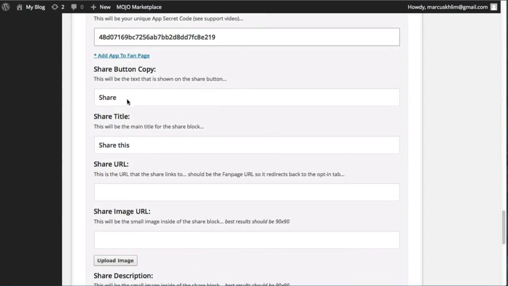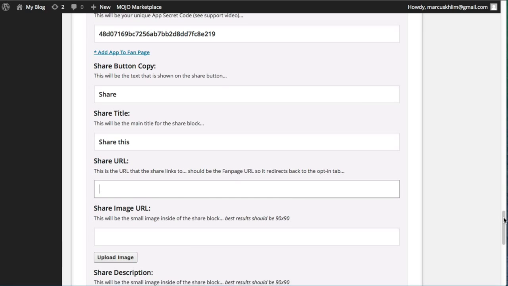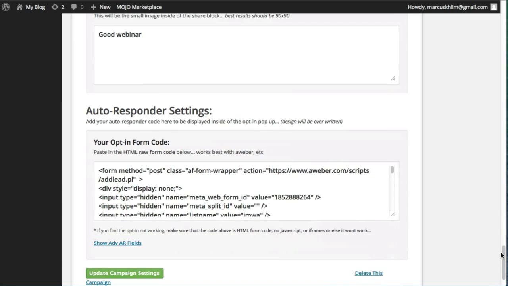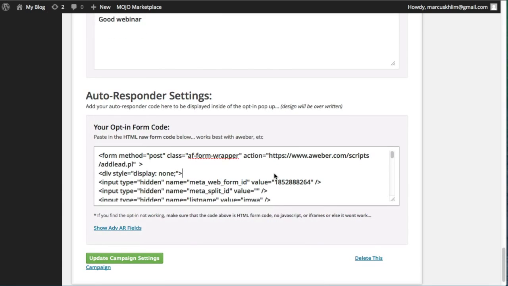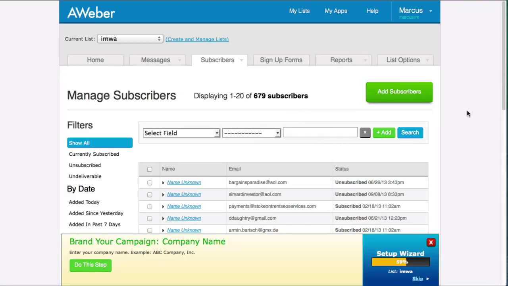And then for these other ones, share this. Now this share URL, I'll come back later. And the only other thing that you need to do is you need to have your autoresponder code, and this works best with Aweber, although if you use another autoresponder it should work fine as well. But in my case, let me show you how I go about getting the code.